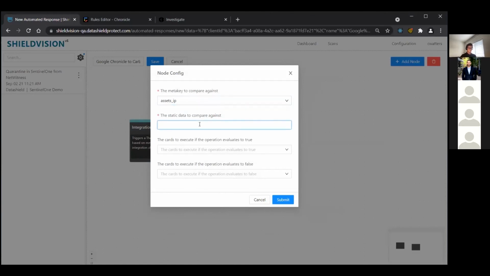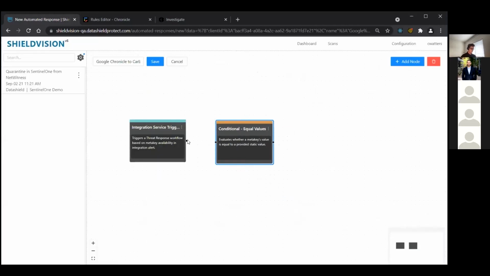And for this example, we're just going to put an arbitrary value that we expect will evaluate to false. So I'm just going to put Datashield protect, since that's not an IP, it will never be equal to that as we execute this. And then it'll have a list of cards that we can execute. So we're going to go ahead and connect these two cards together.